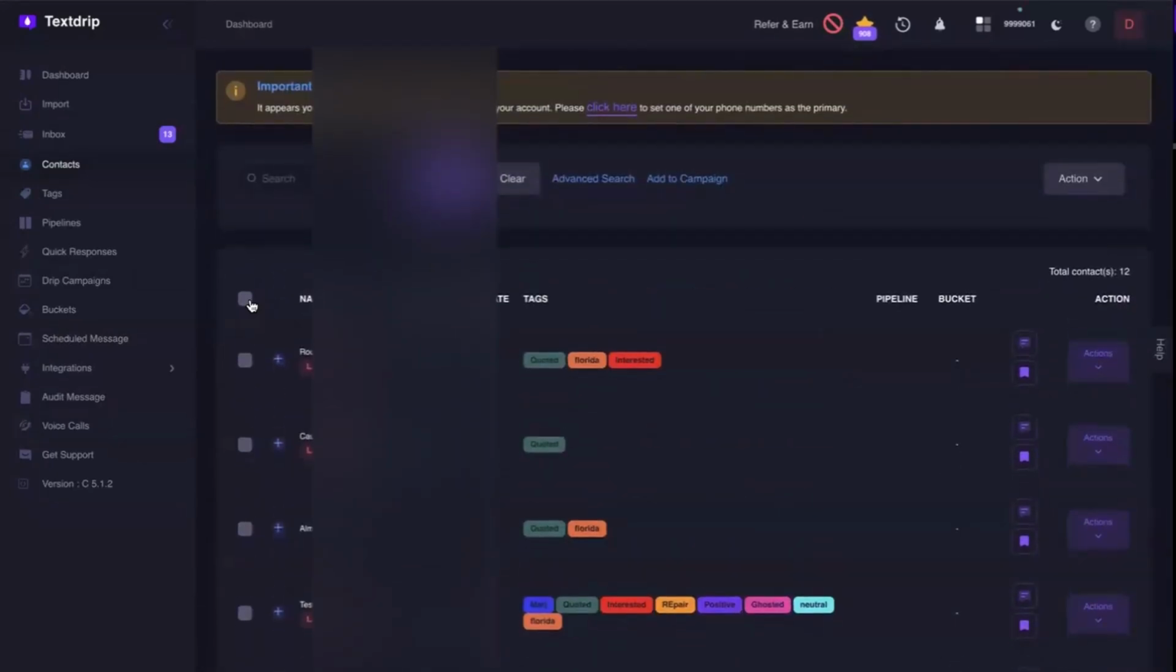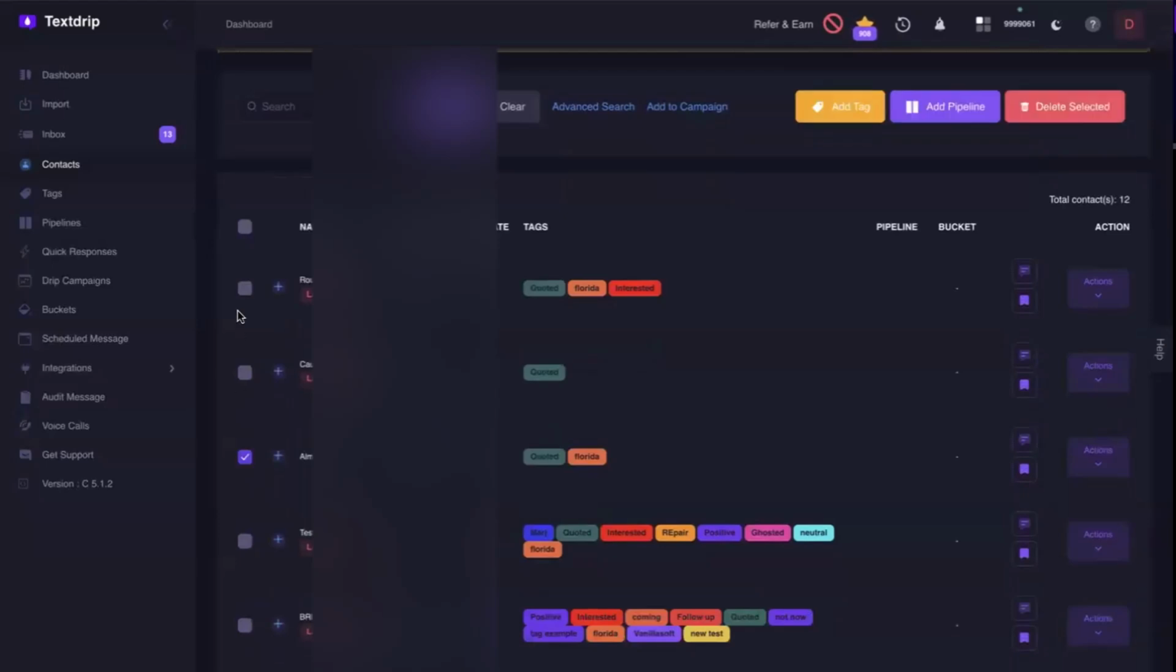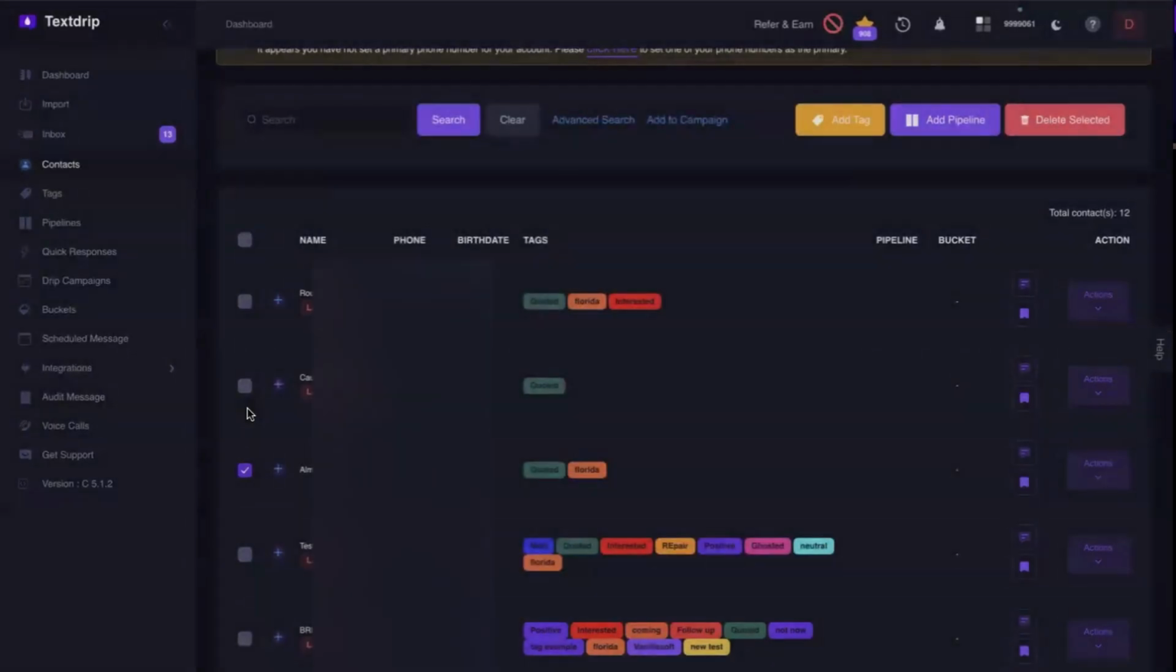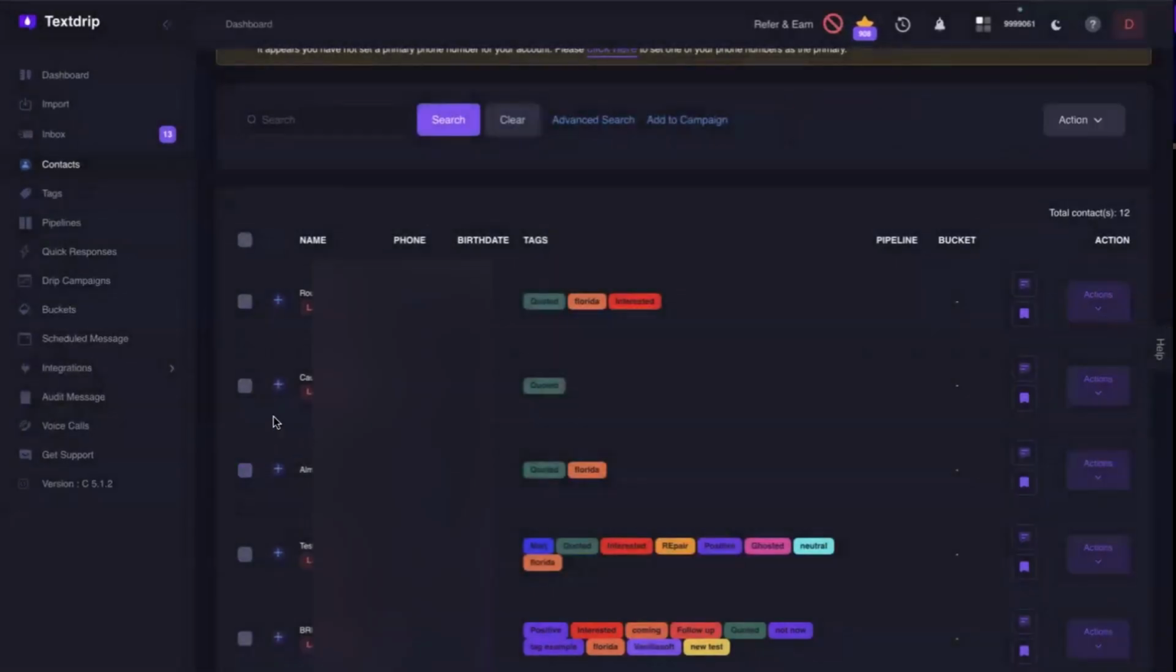From here, if you like, you can select the entire page or select individual customers. But once you do that, you can click on add to campaign and now add customers right into a drip campaign from using tags.